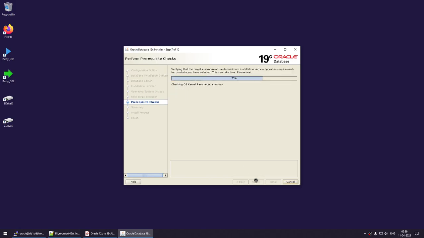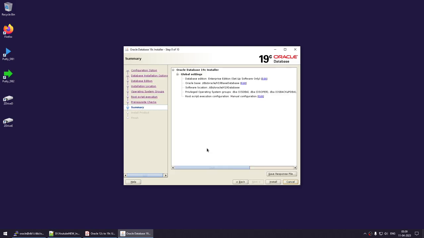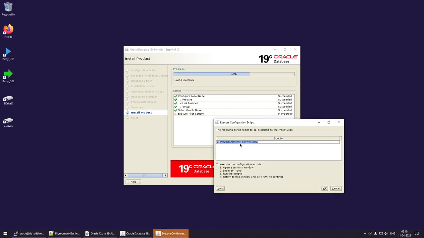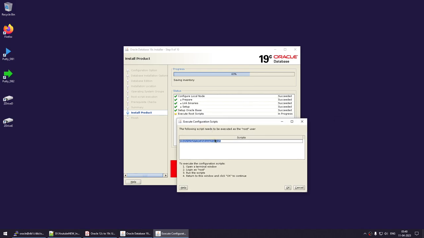Click on next. It is going to verify if all the prerequisites are met, which looks like they have been met, and I'm going to click on install. The install is going to take some time, so I'm going to pause the video and come back once the installation is completed. So installation is almost complete. It is prompting us to run a script as root.sh, so I copied that.